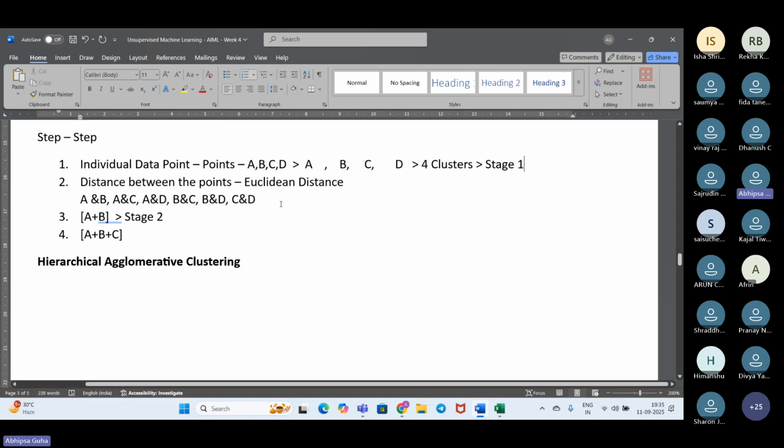So when we take the distance, we found that A and B are closer, so we merge them. Then the next step, we again calculate and see that C is closer, so we merge C. So this is stage 3. This is how finally all the points will be merged into a single big chunk, or a cluster.